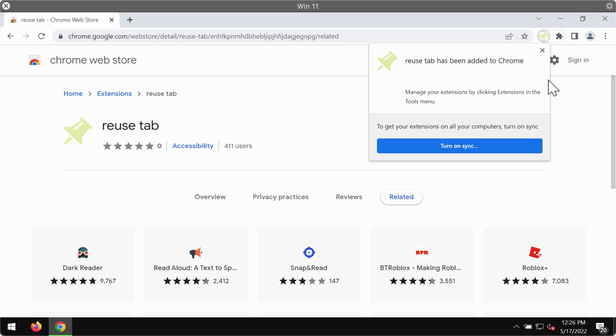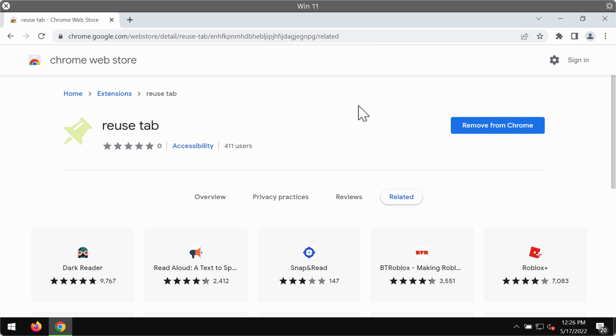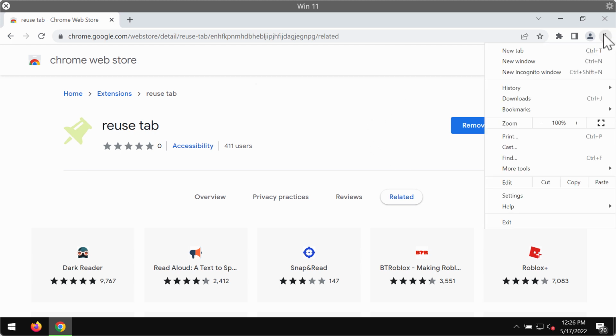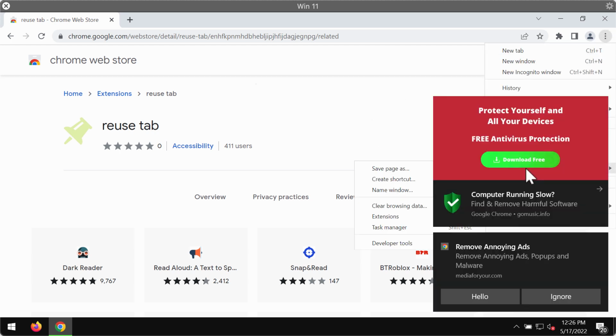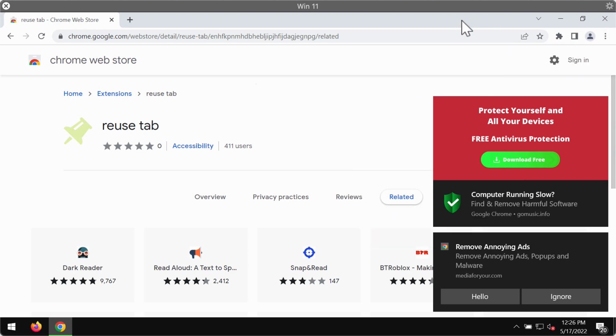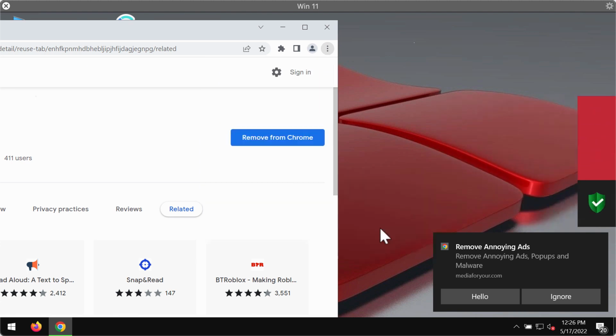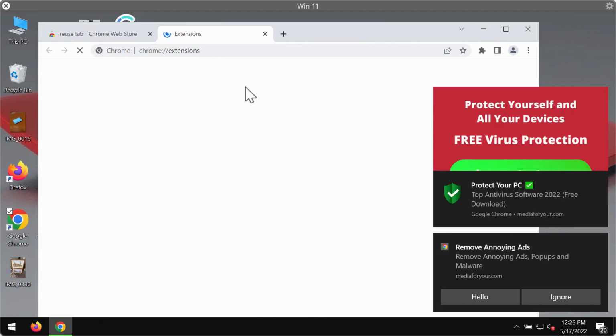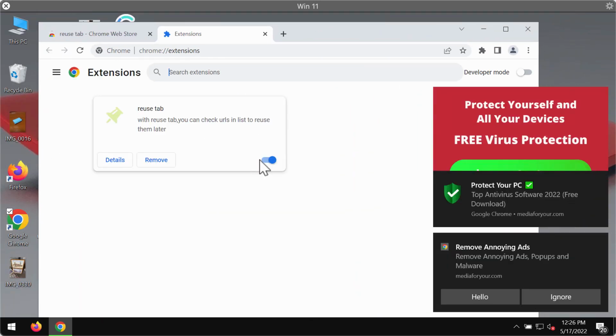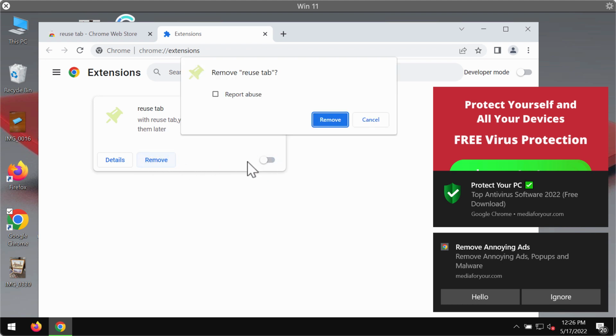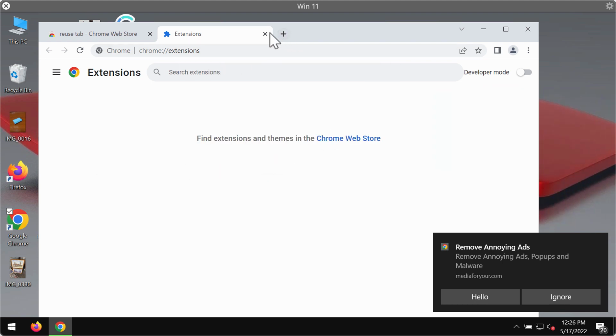Therefore, if you have discovered that this particular extension was installed into your Google Chrome browser, make sure you remove it immediately. Access the menu of the browser. Now you need to click on More Tools, choose Extensions. If you find this particular extension in place, deactivate and remove the extension completely.